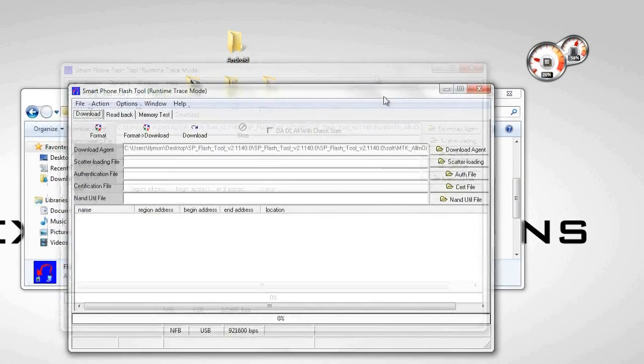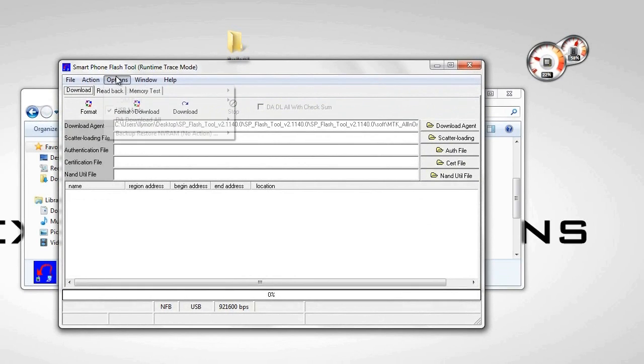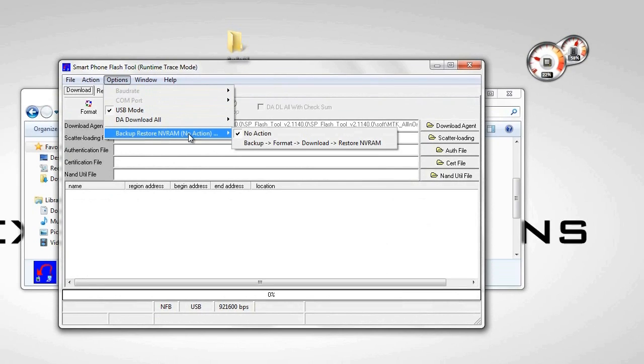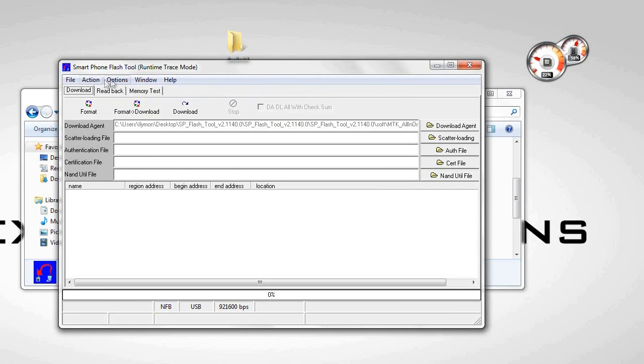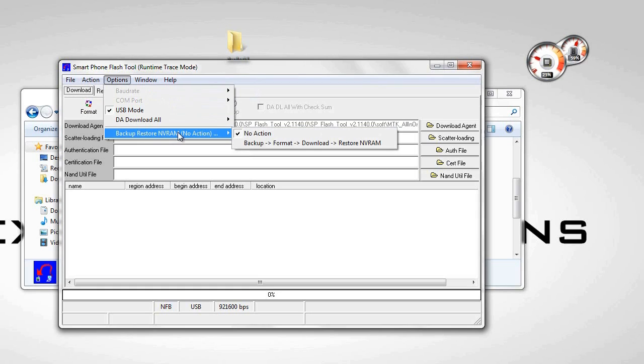Go in Options. Make sure USB mode is there. And in Backup Restore NV RAM, for me, no action works, but maybe for some of you backup format will work. But you can try with no action.